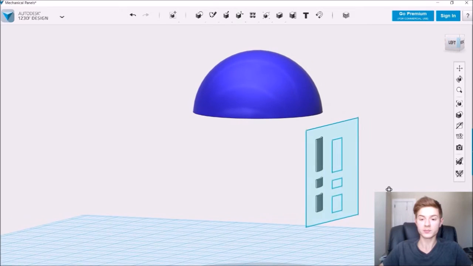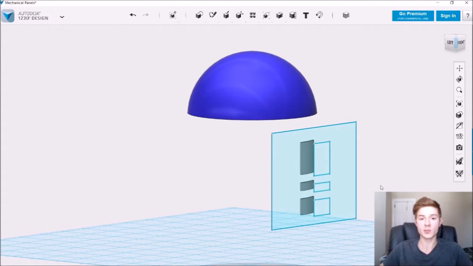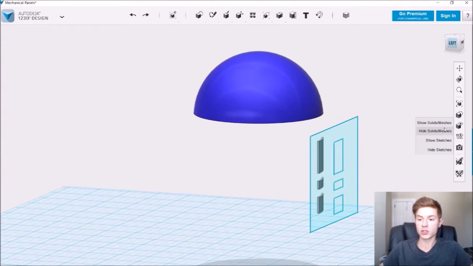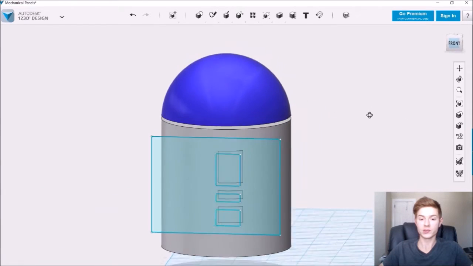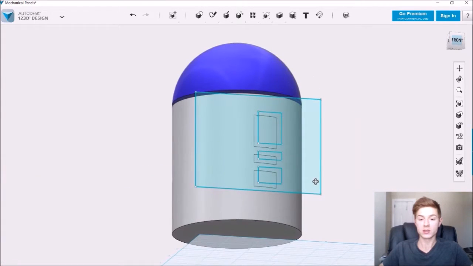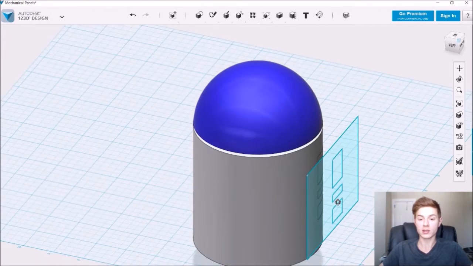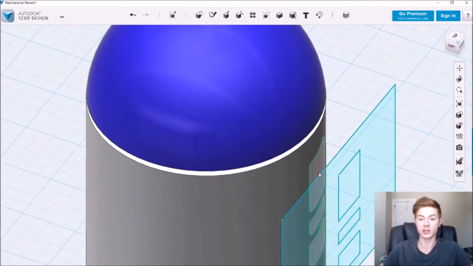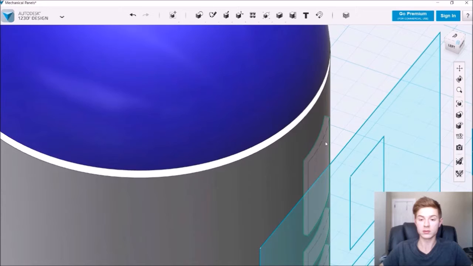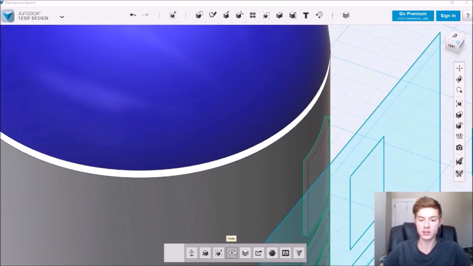Okay, there we go. So now that we have just the panels, we're going to bring back the other body. So go to Show Solid / Meshes, and there we go. You'll see the panels are right there. And right now what we want to do is actually hide those so that we're not cutting into them when we're doing this next part. So just click on it, click Hide.